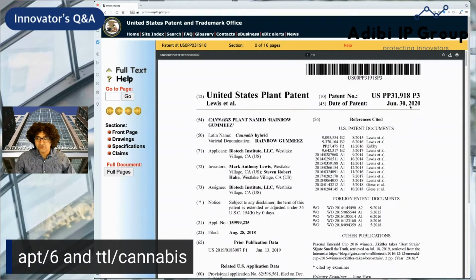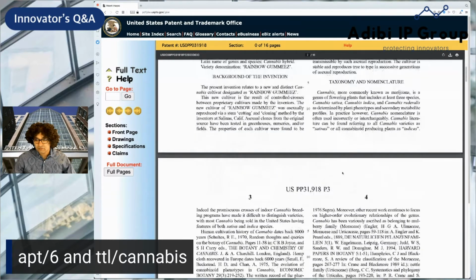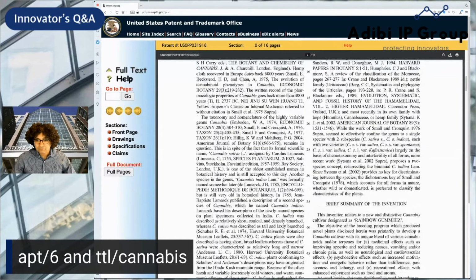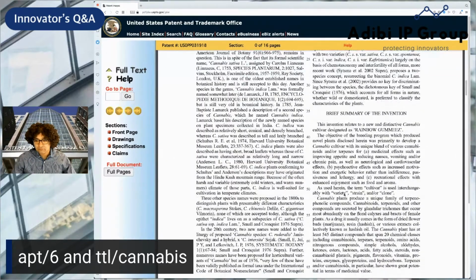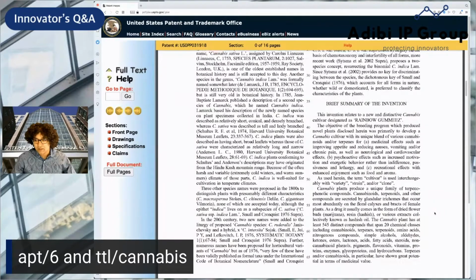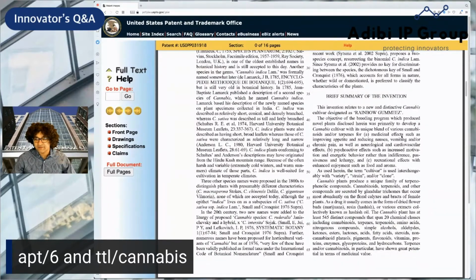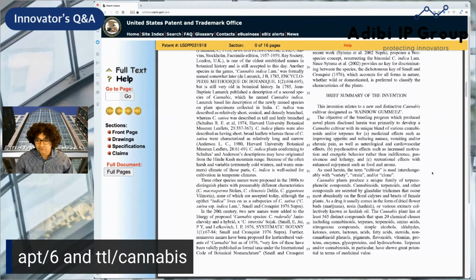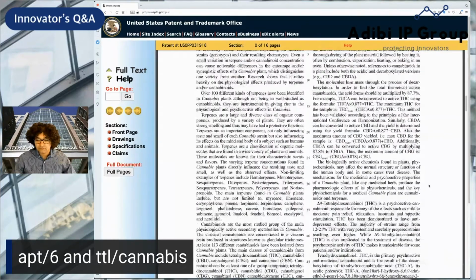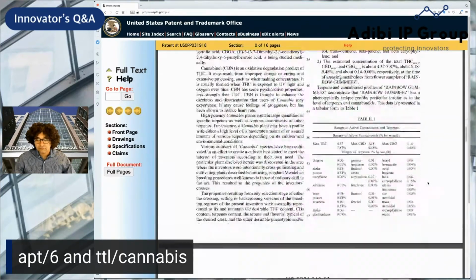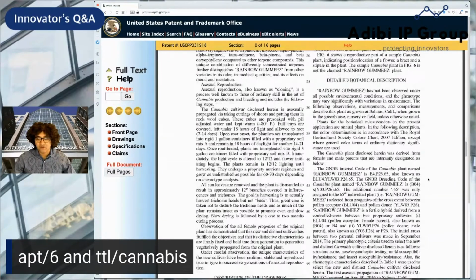And again, it's issued June 30 of 2020 to Biotech Institute, LLC. So we saw this already, Biotech Institute. Yeah, in the summary, they talk about some of the benefits of it. Improving appetite, reducing nausea, vomiting, chronic pain. There's also neurological and cardiovascular effects. So this goes in through all the characteristics of this particular strain.